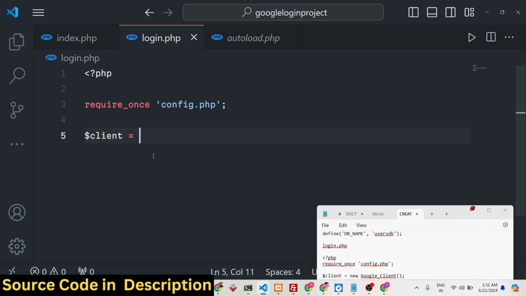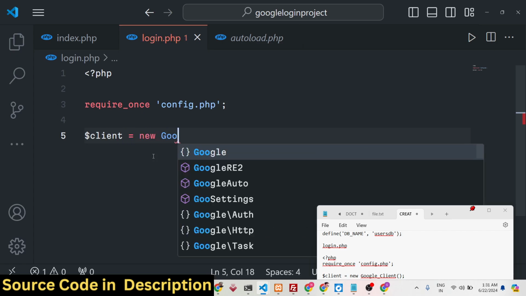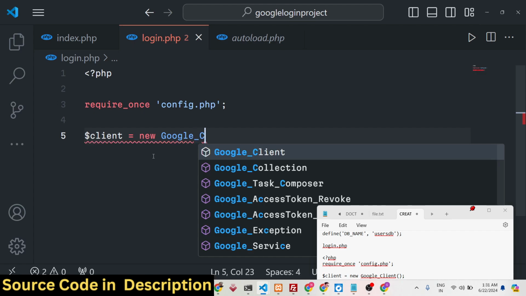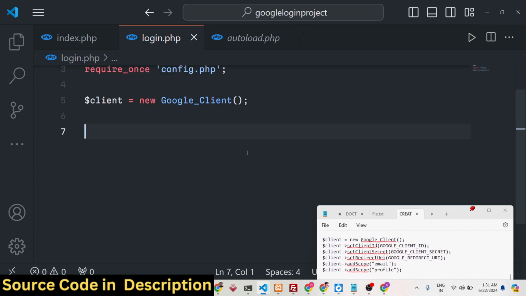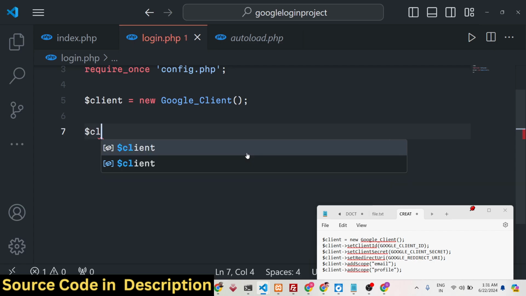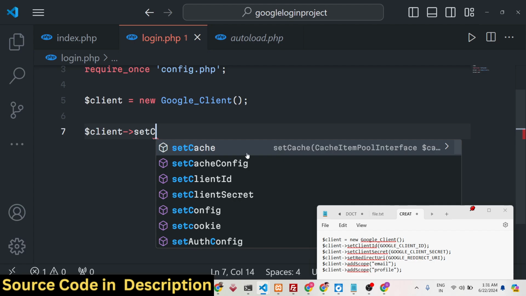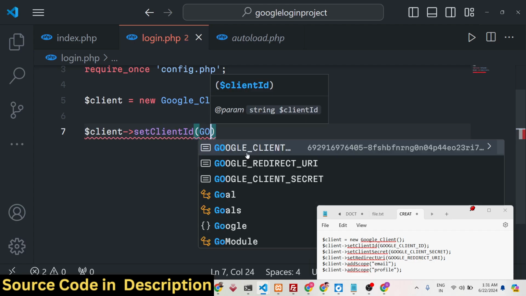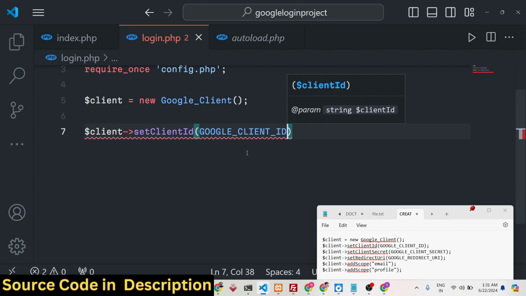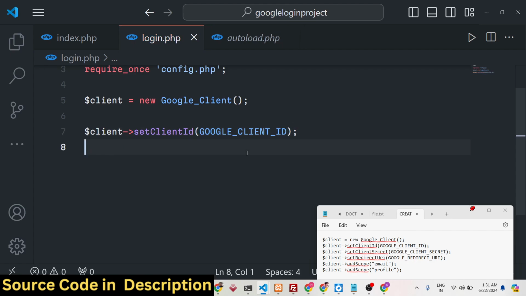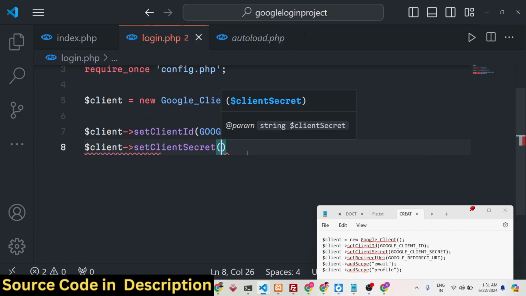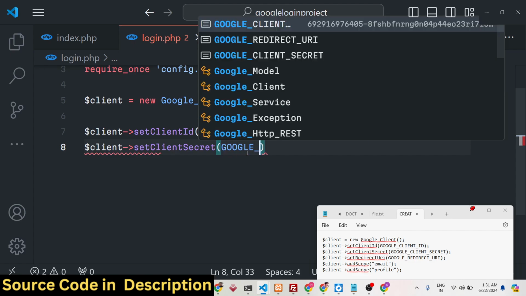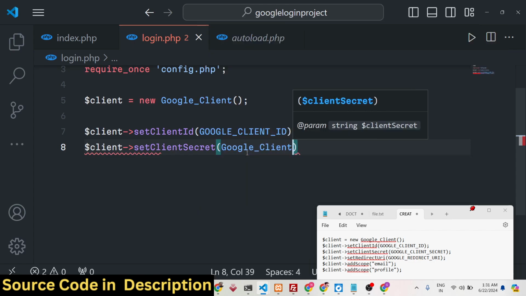We need to pass the information. We need to say new Google_Client. So we now need to set some information, guys, right here, which is set the client ID. This will be coming from GOOGLE_CLIENT_ID. Then we have to set the client secret. So again, this will be coming from GOOGLE_CLIENT_SECRET.